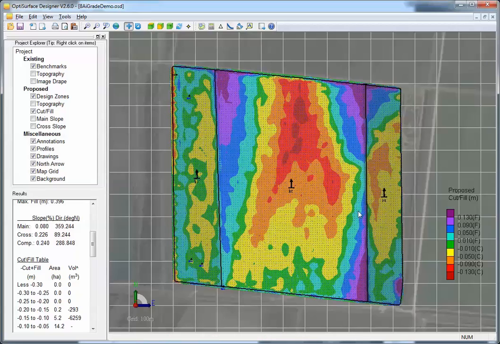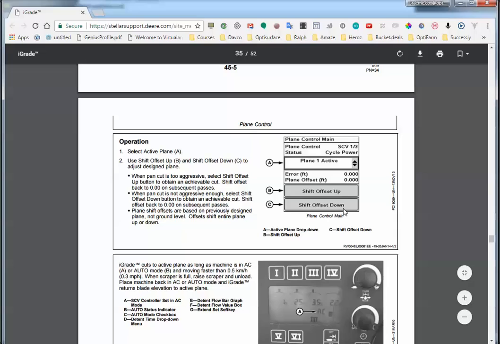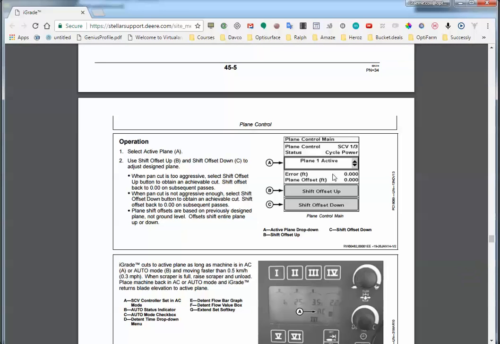Then I could take some more cut here and drop it over here, basically weaving around this area a few times, doing some cutting and filling until I'm comfortable that the plane design specified in the iGrade system is matching the cut fill map that I'd expect. Once I'm happy with that, I can get to work. If there seems to be a vertical offset, and you think you need to lower it a bit to get the match better, then you can use the shift offset up or down to nudge the design surface up or down so the cut fills match up better.